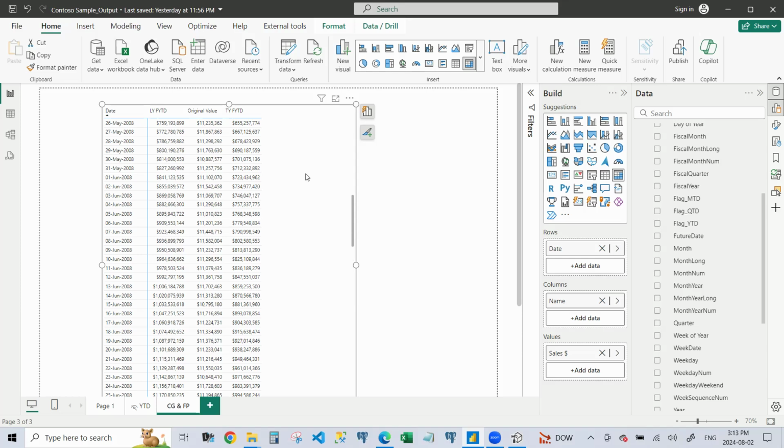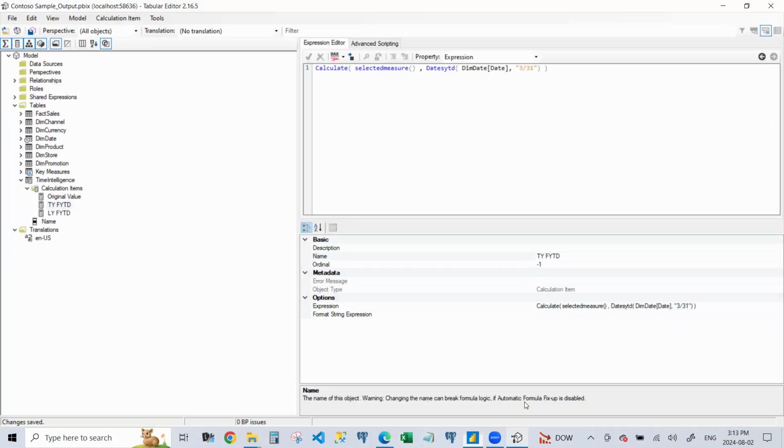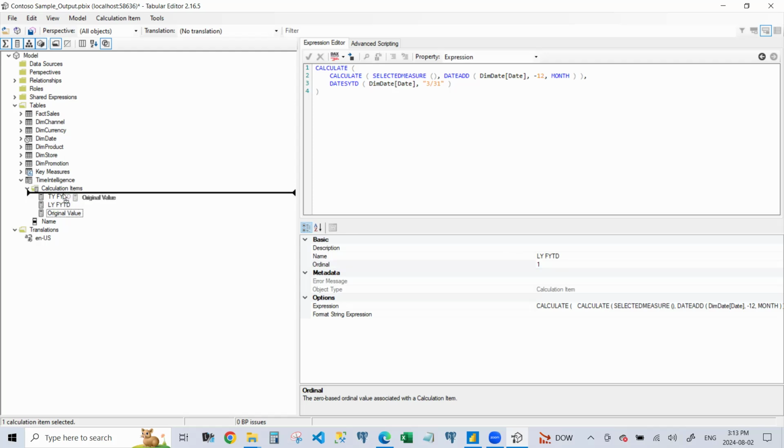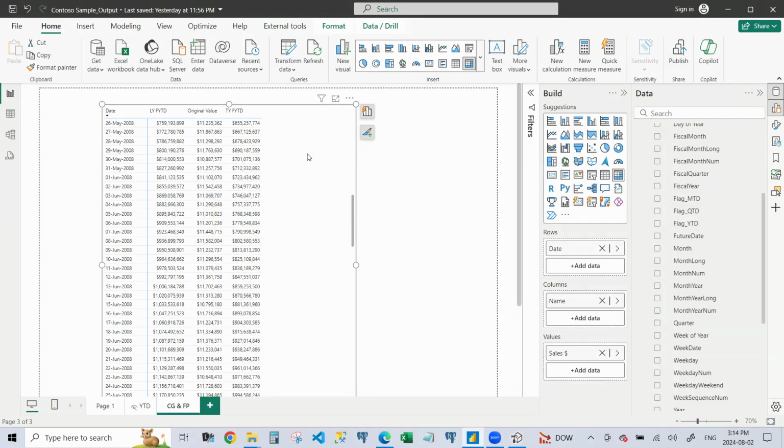All right, so let's quickly just reorder our calculation items. So I'll give this ordinal value as 0. Let us have fiscal year to date as 1, and then last year as 2. Or I'll just grab this 2, and then I'll save that. All right, so now this will rearrange when we refresh.